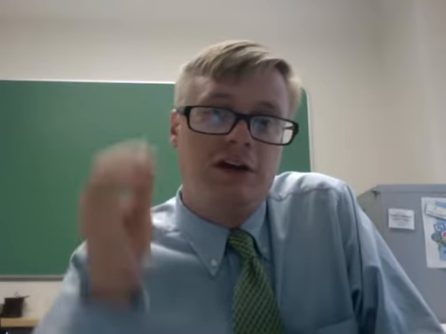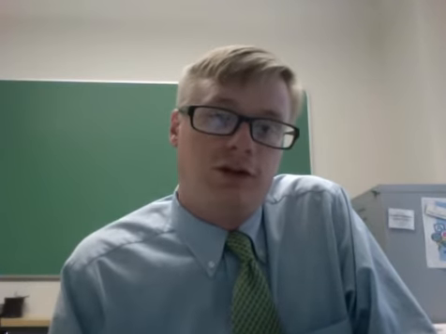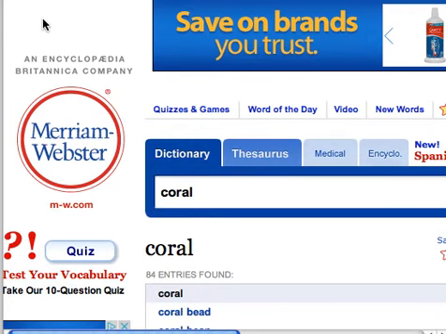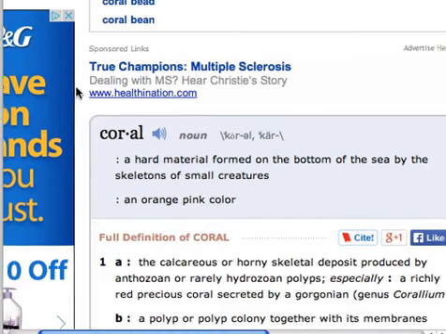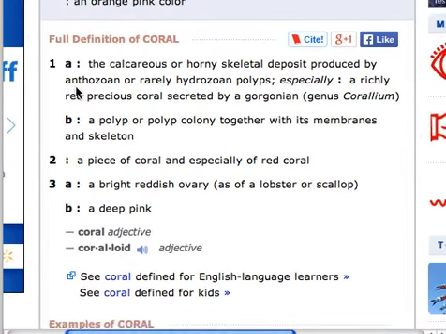In some cases, there would be more than one definition for a word, and in those cases, we needed to choose which was the correct one based on the context in which it was used. There were two definitions of coral in my fourth grade reader, and they weren't too far off from the first two definitions you'll find in Merriam-Webster today.